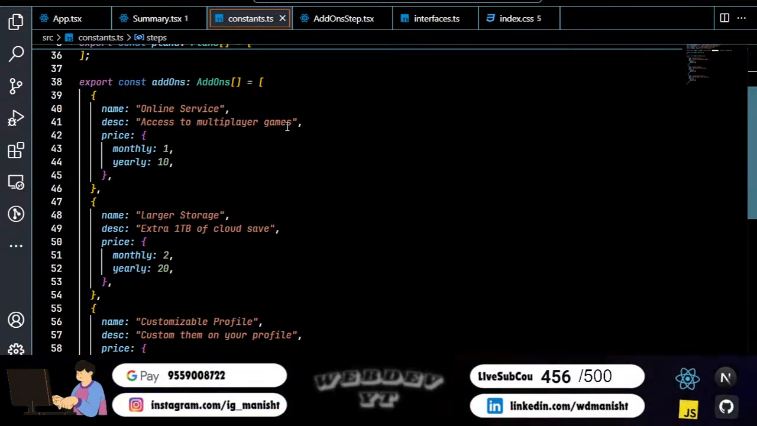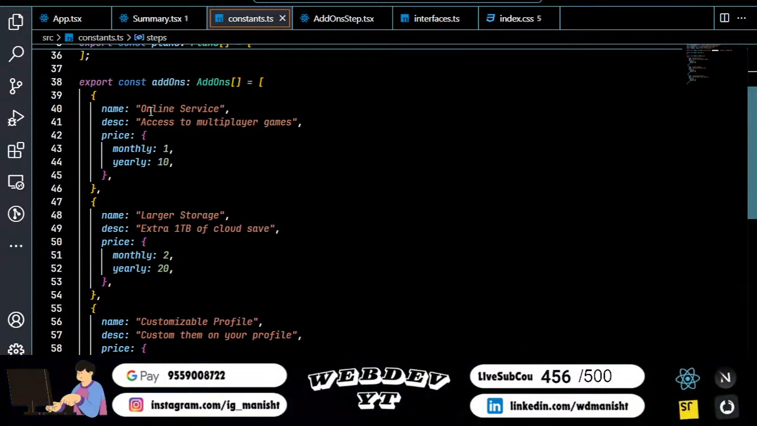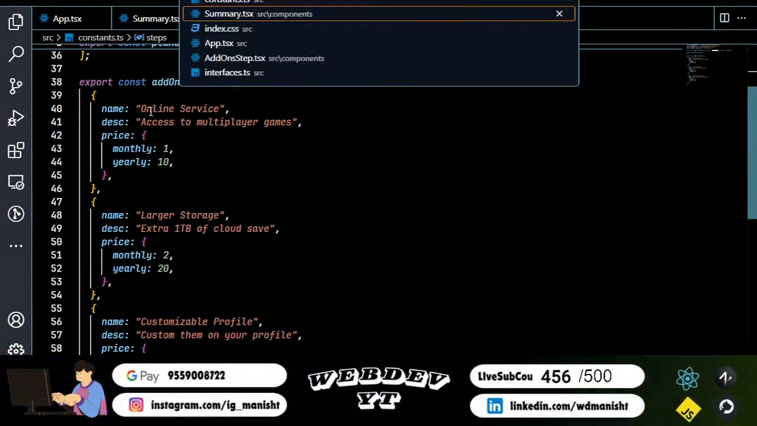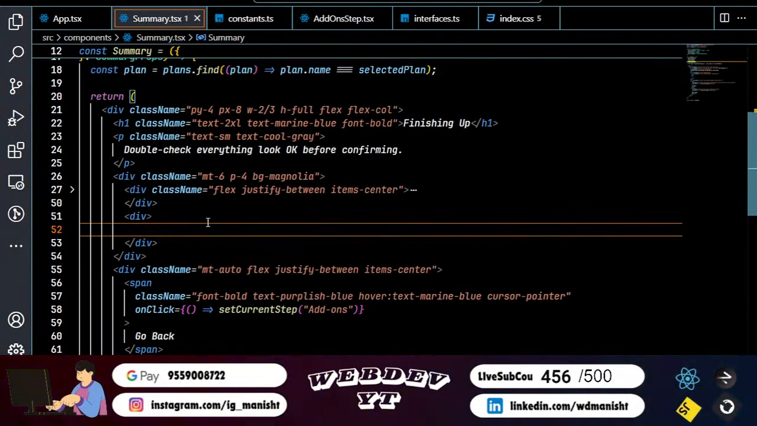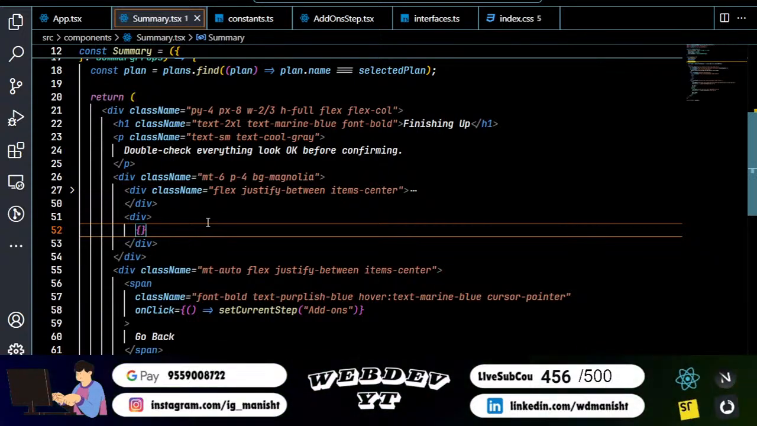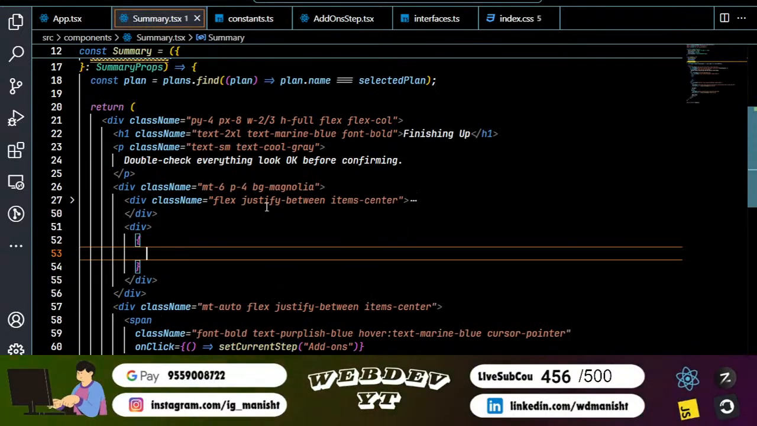here, we can show only those add-ons whose name is true in the selected add-ons. Okay, so let's see how we can do it. Here we can create one curly bracket. So we have this selected add-on, but this selected add-on is an array, not an object.